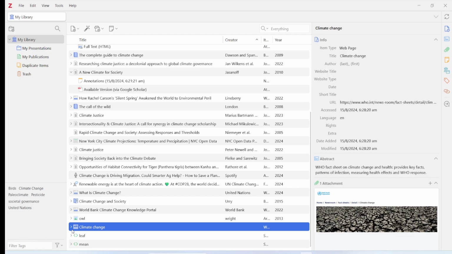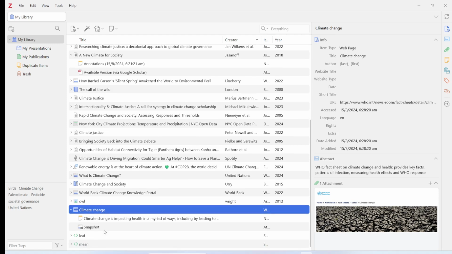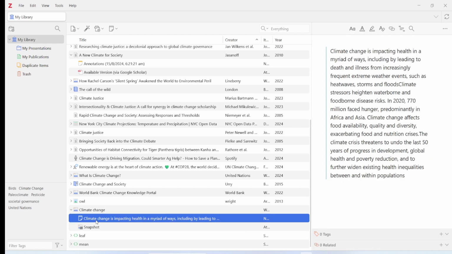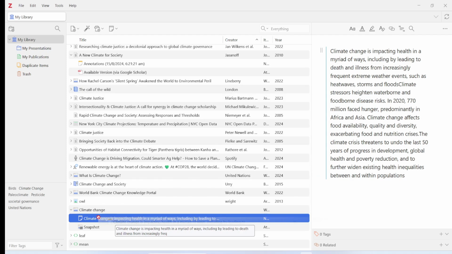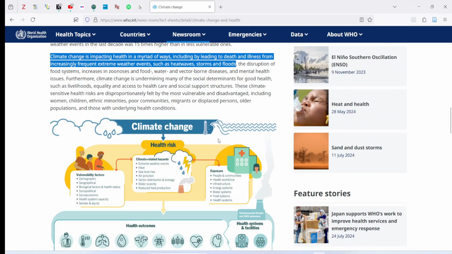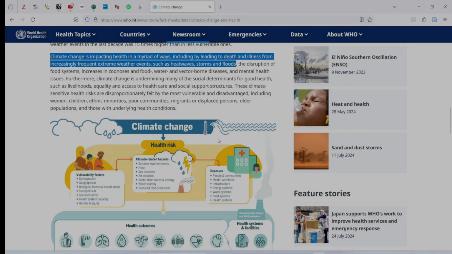So as you can see, this reference has been captured inside Zotero. And when we expand it, you will see that there is a note here. When you click on this note, you will see that all the passages that we had selected are now part of this particular note. And you can move this note under any other item as well. So this is how you can create notes by selecting text on web pages.